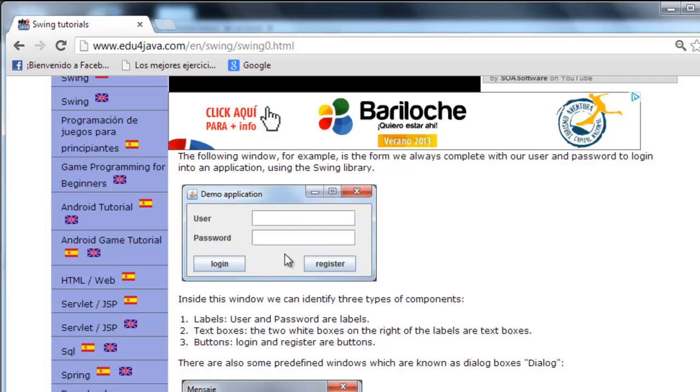These windows are made of components. Inside the window, we have components. Here we can see we have a user and a password made of a component called a label. Where we want to write something in a window, we create a label. We locate it in the position we want and we show it.